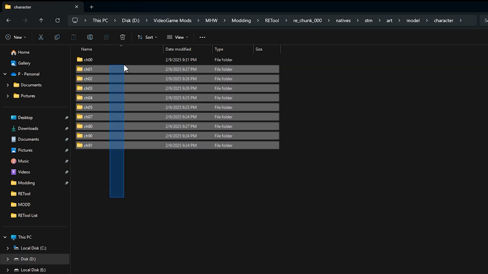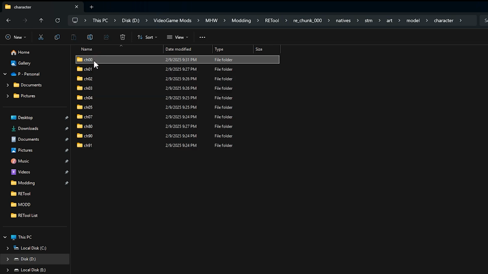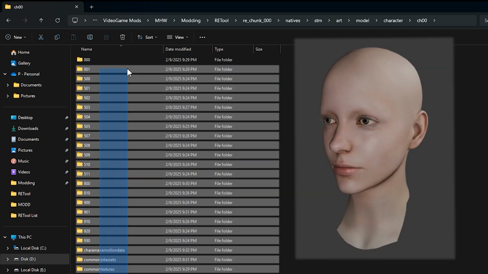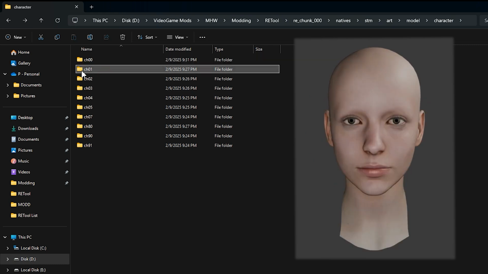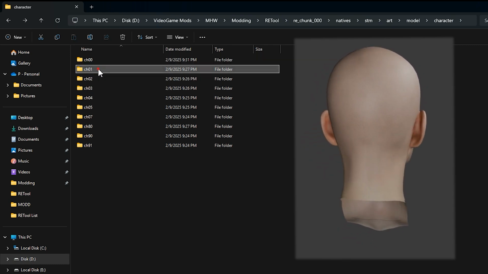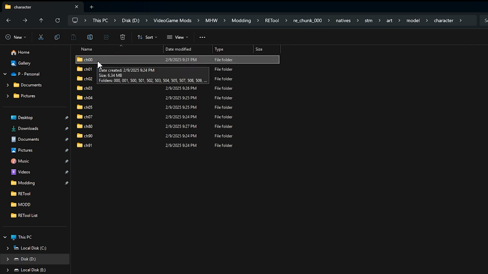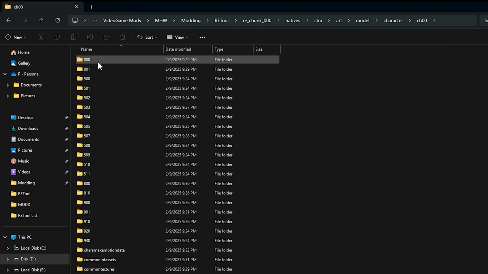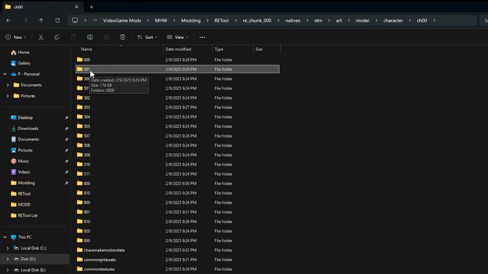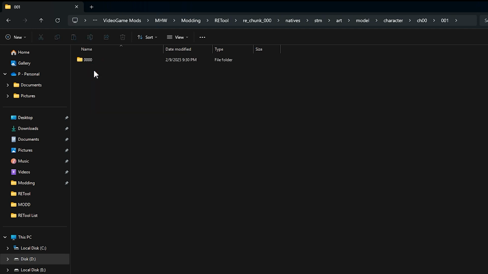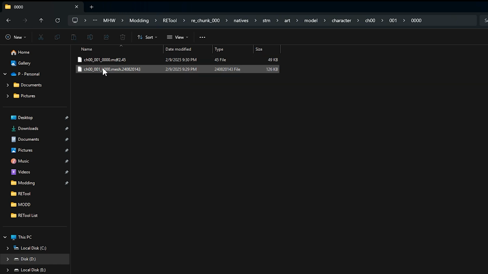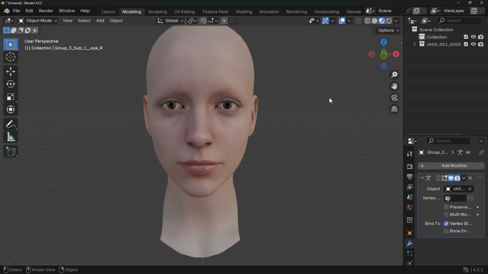Inside this folder, you'll see a few other folders, like CHO0, which contains the head mesh files for the characters, just the heads, and CHO1 contains the hair mesh files, just the hair. Let's open CHO0 first. Inside, each folder corresponds to a different character. If you open them and navigate through the subfolders, you'll eventually find the mesh file for the character's head. This is it. This is the file we'll be importing into Blender.